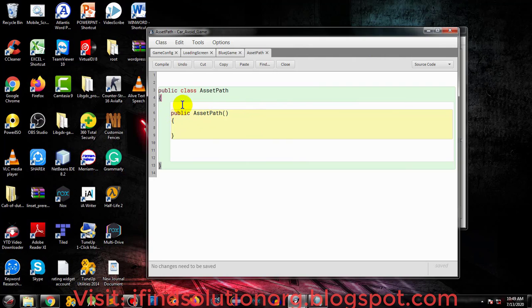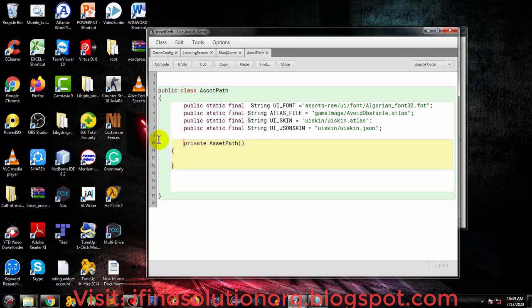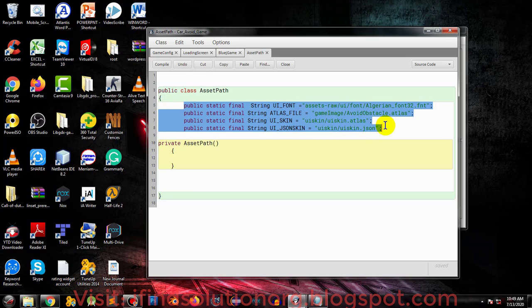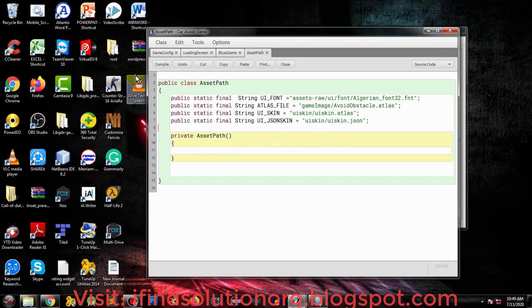So I think we just need to use it here, and we just make it private because we will not instantiate this class. We just access all the constants here. Okay, auto layout. So now it will show some error.